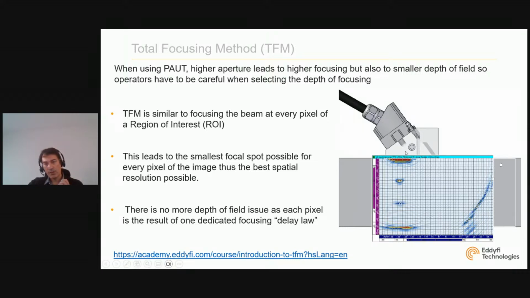But also, because we are focused everywhere, you don't have the depth of field issue, because each pixel is the result of one dedicated focal law. So you don't have to worry anymore about where to focus the energy. It's going to be focused anywhere, of course, as long as you are in the near field.